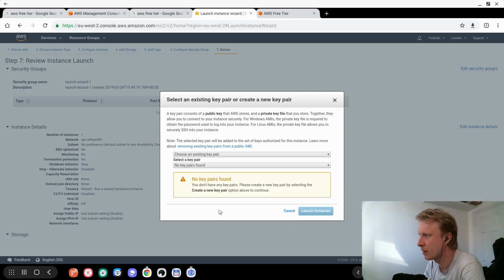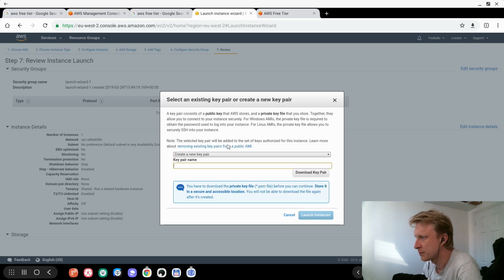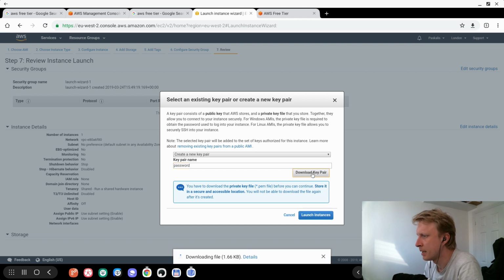So if I click on that, it's gonna bring me a pop-up message where I need to set up the password. So right now, I'm gonna choose a new key pair and a key pair name. I'm just gonna write password and click download key pair. What it does is generate a crypto file which has been downloaded to my device.